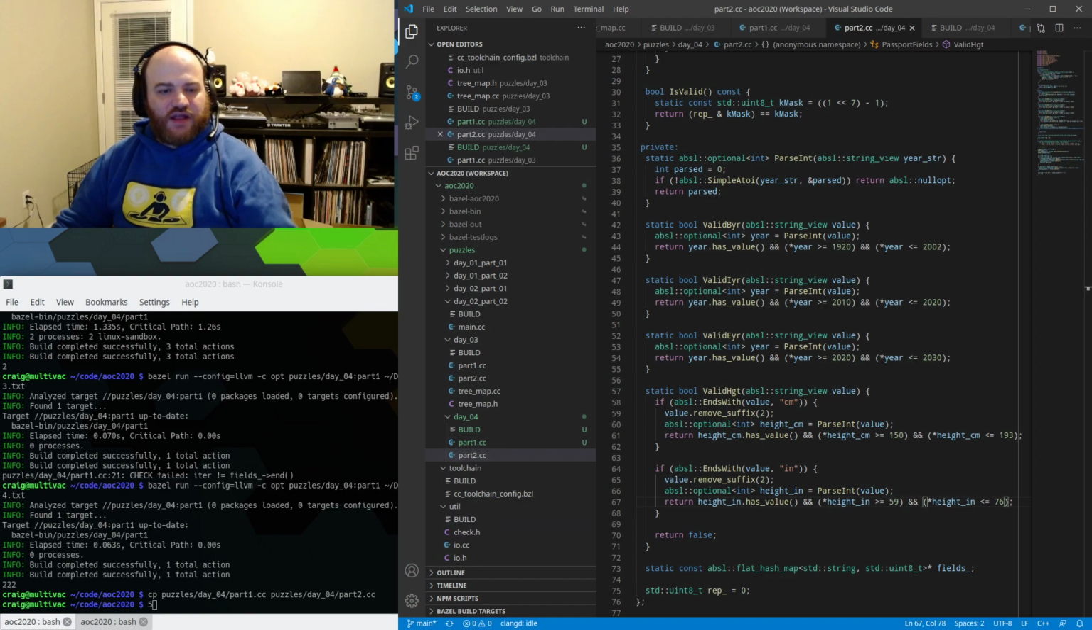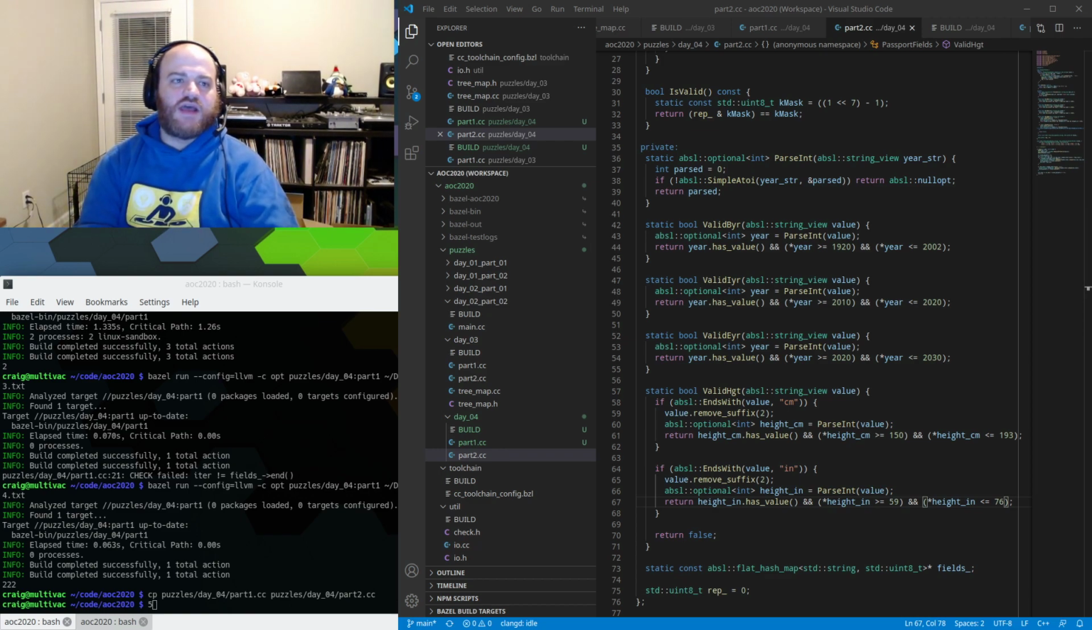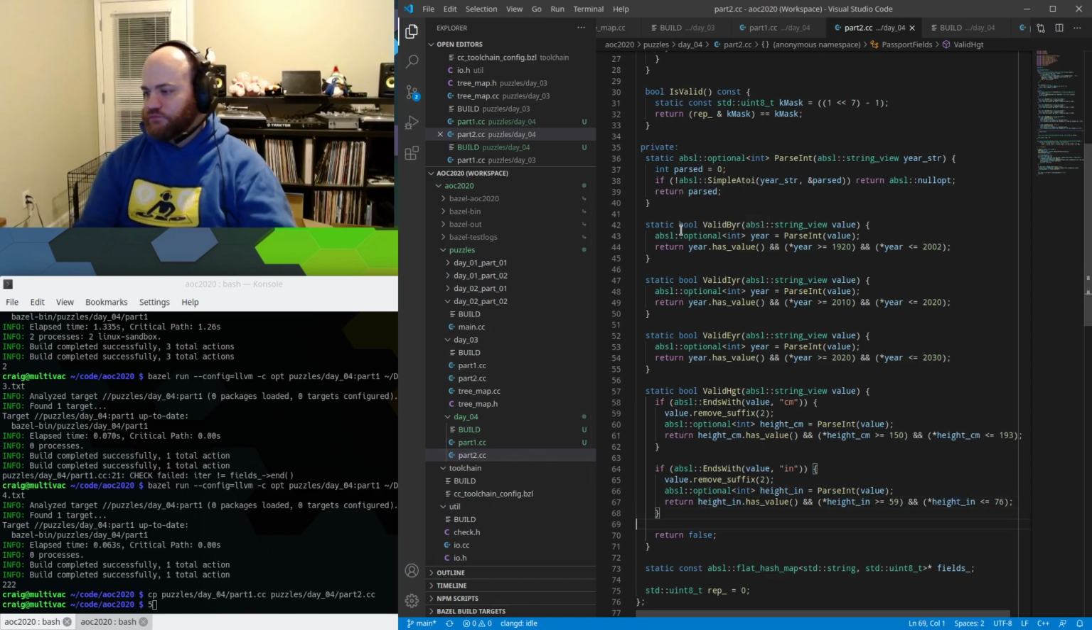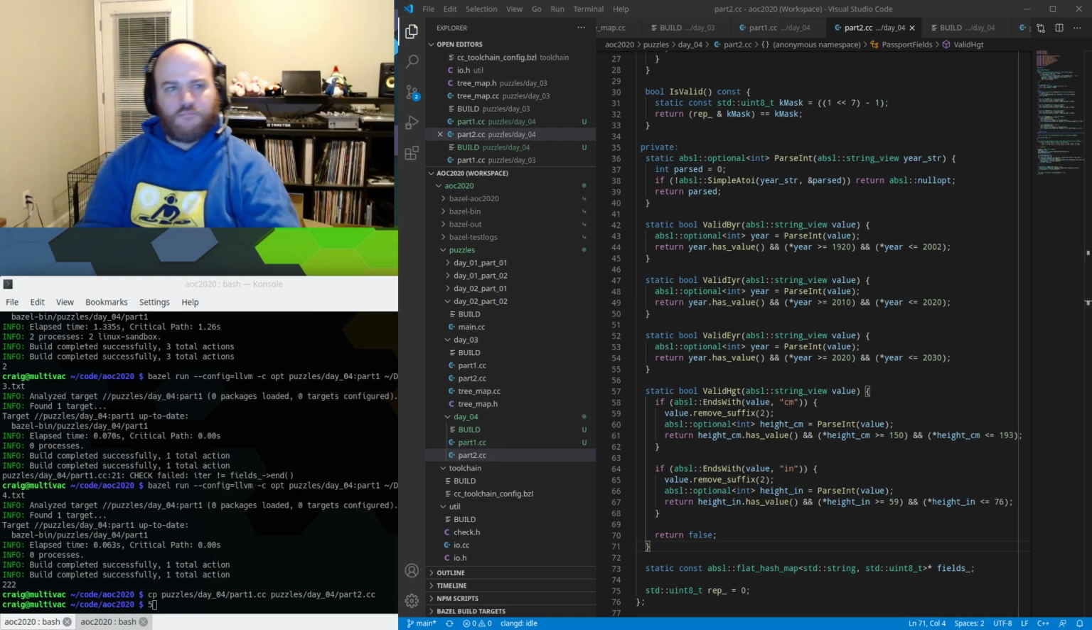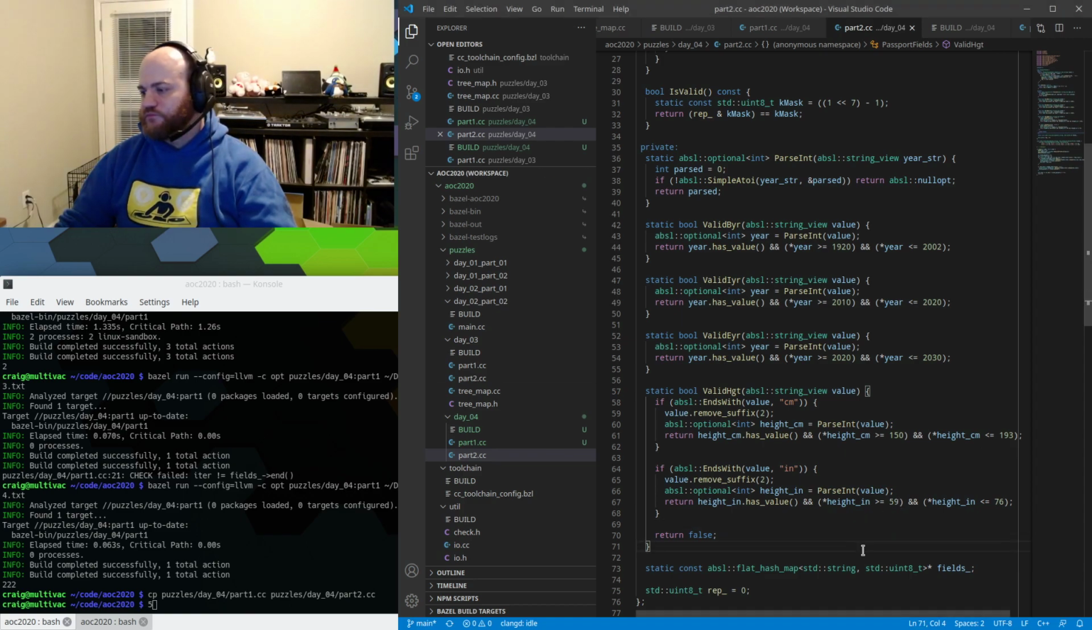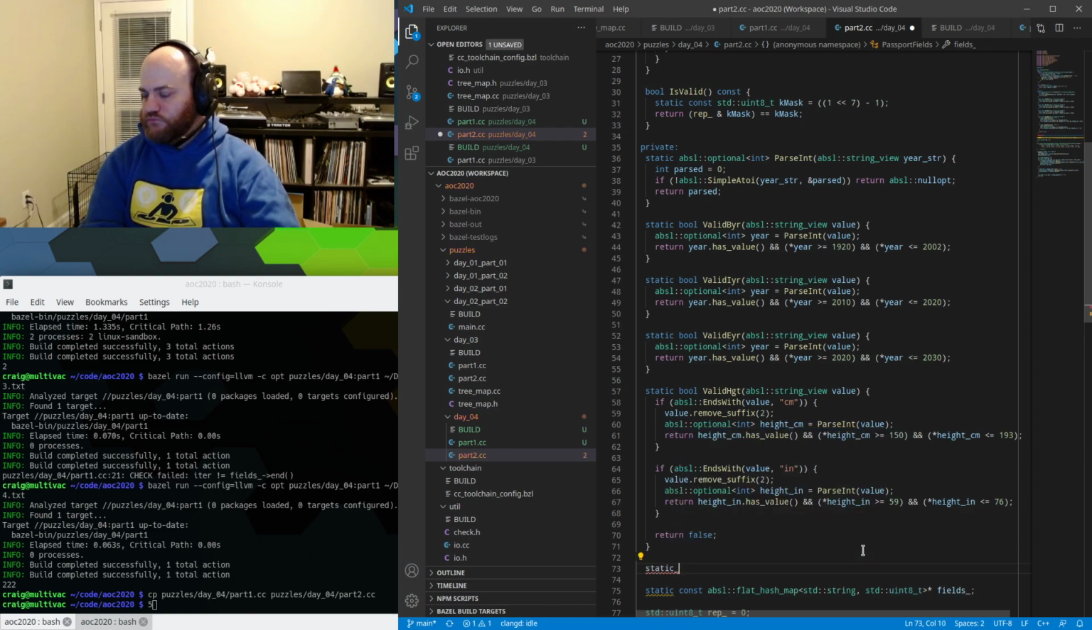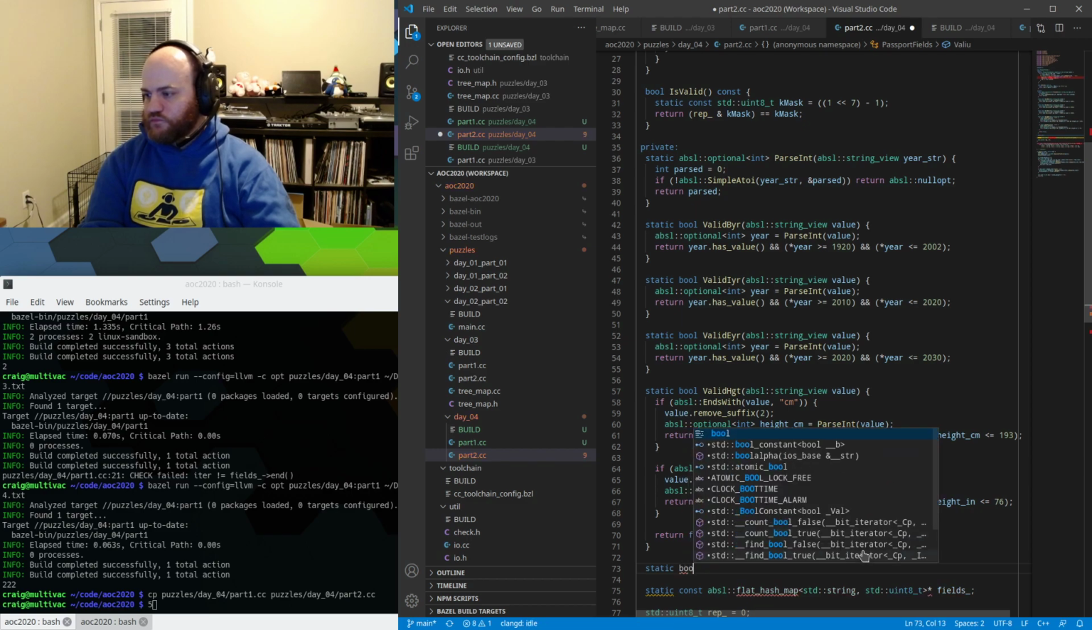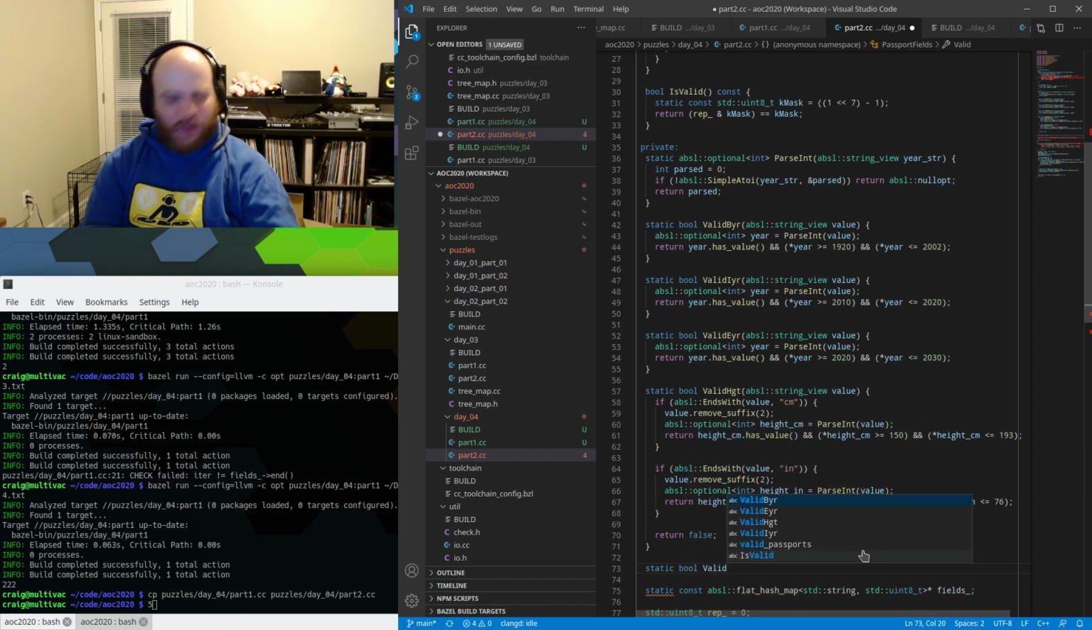So the next thing we have to validate is hair color, which should be a pound sign followed by exactly 6 characters, 0 to 9, or A through F. Let me actually look up the ASCII table, because that is how I'm going to choose to implement this. Okay. Valid HCL for hair color.